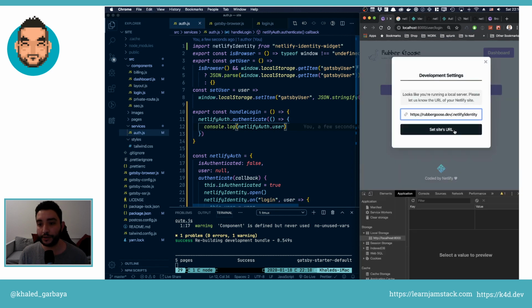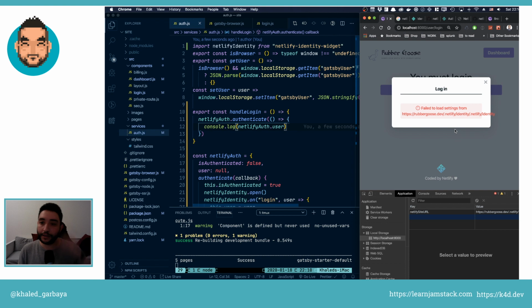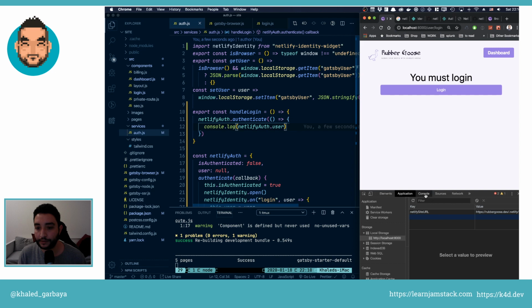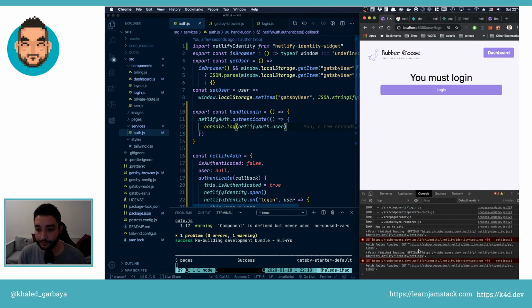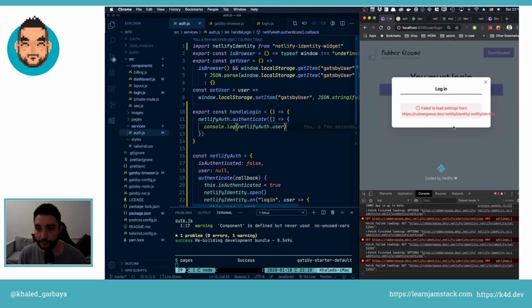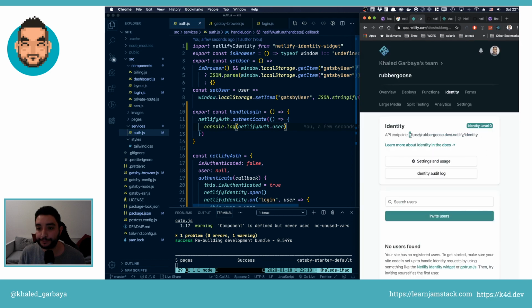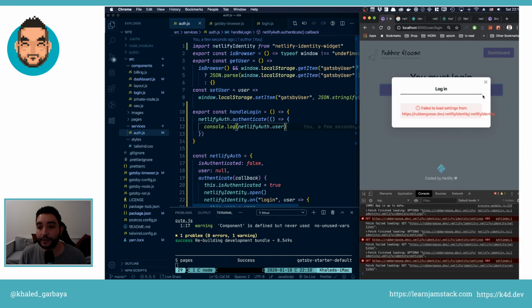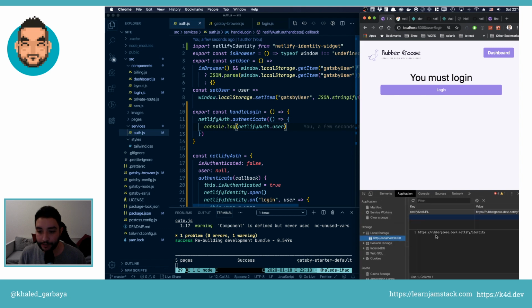So we can put it here and then set site URL. Failed to load from blah blah. Why? Why though? Oh man, this is frustrating. Okay, now I understand. It's my bad. I think it needs just this URL, and then so let's go to application local storage.